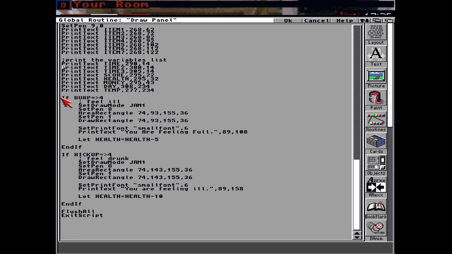And I've added a burp as well, and this isn't finalized, this is just something that I was messing around with. And you can see if I eat too much, it says you are feeling full, and let health equals health -5. And if you drink too much, it says you are feeling ill, health equals health -10. So as long as the hiccup is equal to 4, it's gonna lose your health, and the only way you can get out of that is either eat something else, and that drops that hiccup, or you can buy something else, and that'll drop a hiccup from your inventory.